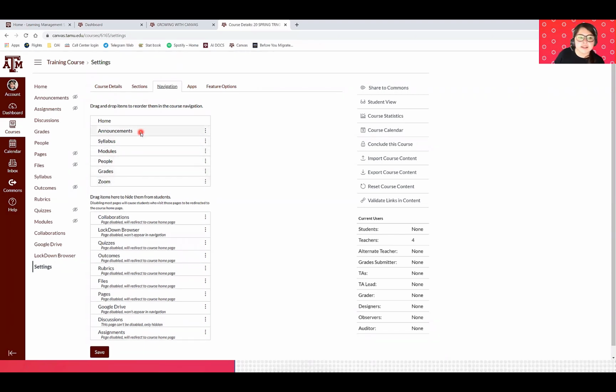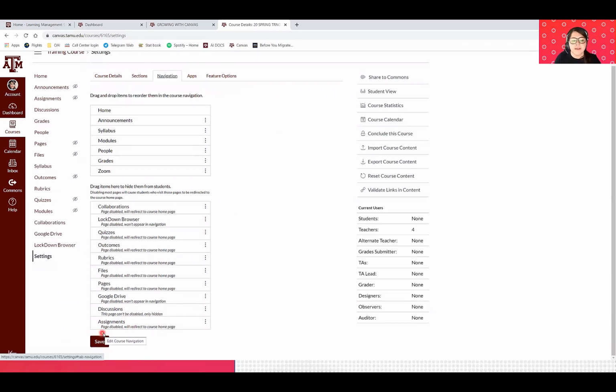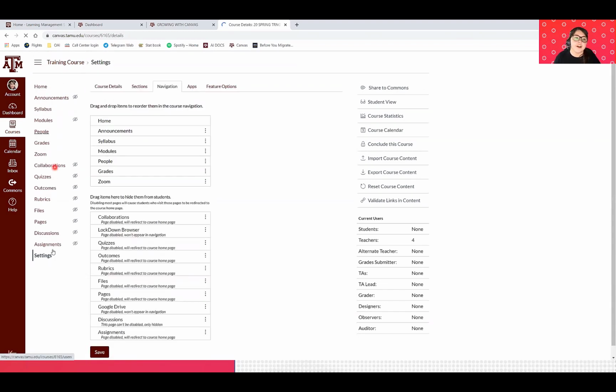And I'm good with this. This is what I'm good with as my navigation. And like that, it was done. After I've done all this, I would click on save. And there you go. Now it updates my course navigation to how I see fit. So you just reorganize some things if you chose to do so.